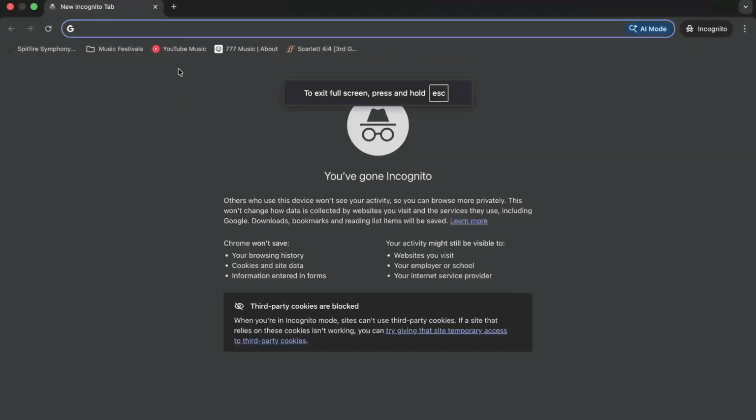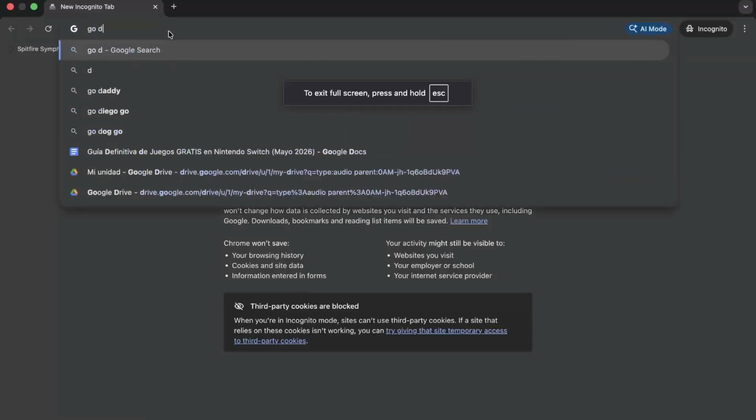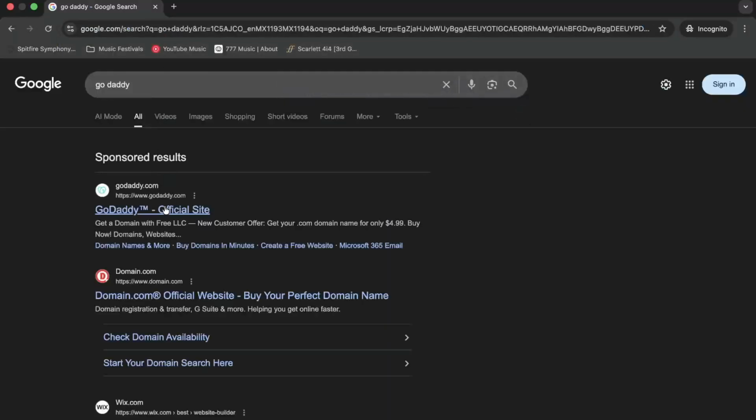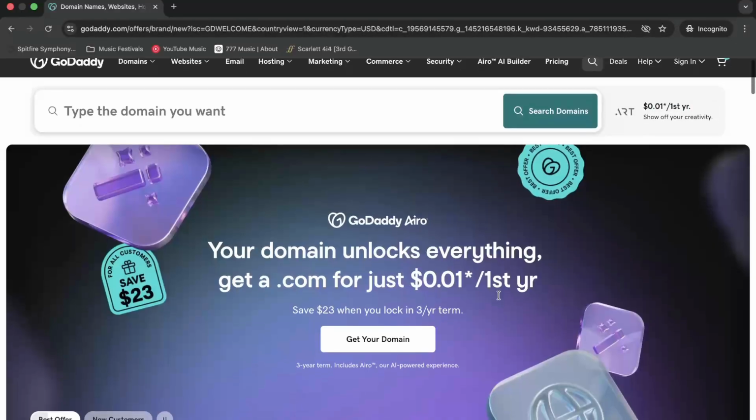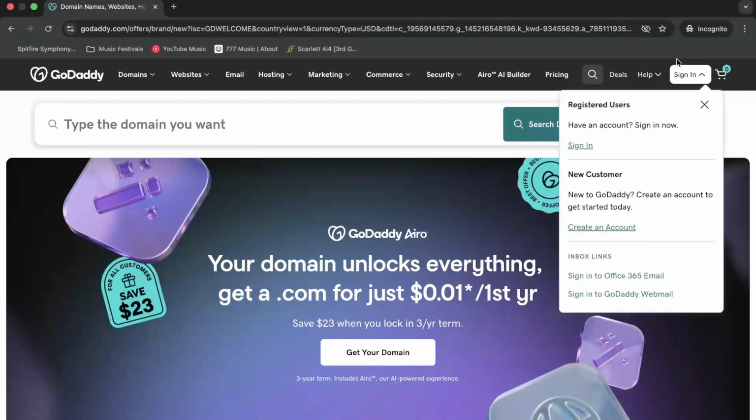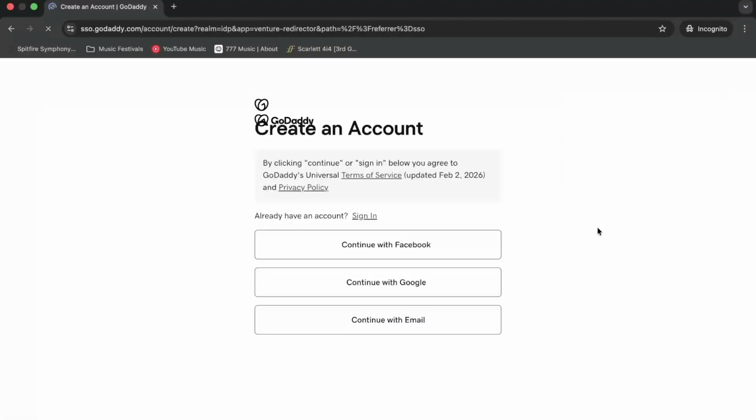To get started with GoDaddy, I'm going to start with a new incognito window of my browser. Inside here, I'm going to go to GoDaddy. The official site is always GoDaddy.com. Usually, instead of typing the domain you want into the upper right section or clicking where it says sign in, let's go for the element that says create an account.